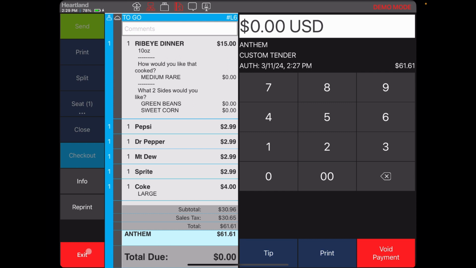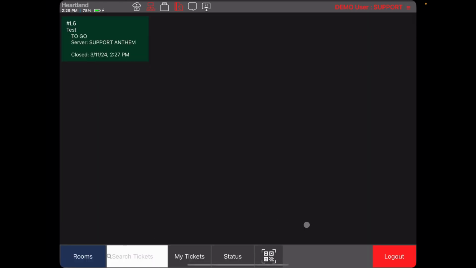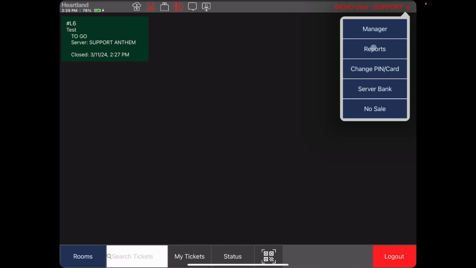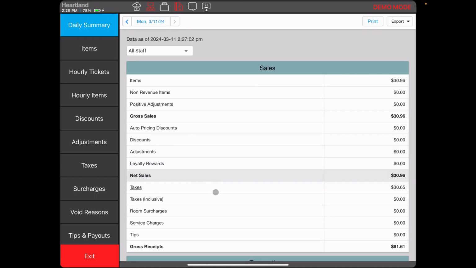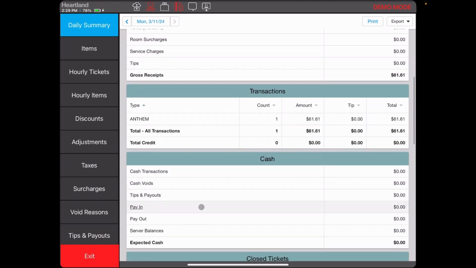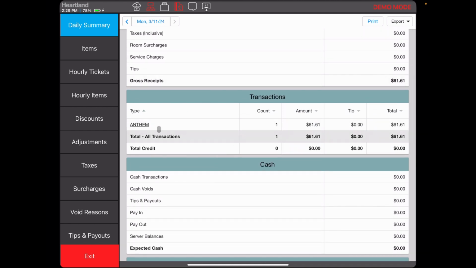Now, if it's a situation where this was a couple days ago or yesterday, then you have a chance you can find it in reports. So if you go here and go to reports, and then I'll just go to daily summary for now. I don't have one to pull up from a previous day, but let's pretend like this is a previous day. So I got this in my transactions here.